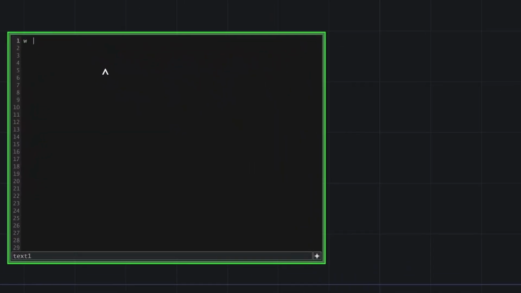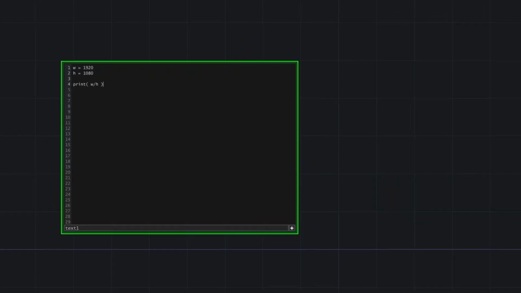So if I just say w, make up a variable name, width is 1920 and height is 1080, and I want to just print to the screen width divided by height, that should give me the aspect ratio. I should be able to hit Control R right now, but I'm not convinced that works. My computer's kind of flaky, but let's see.